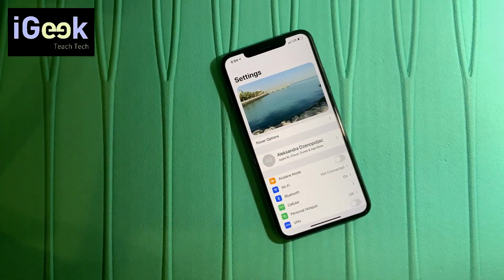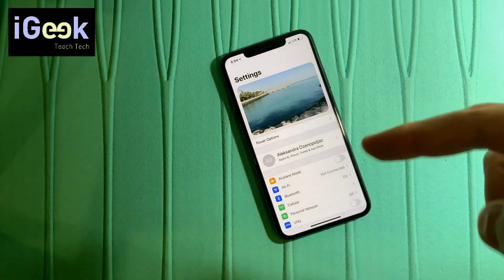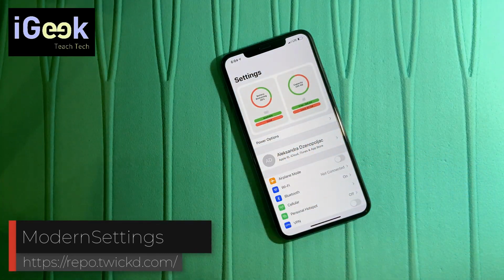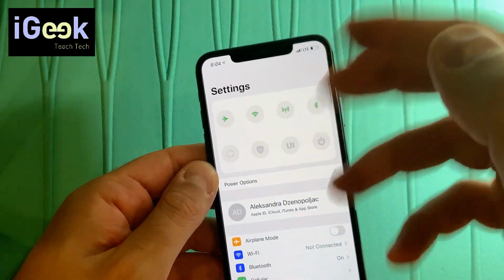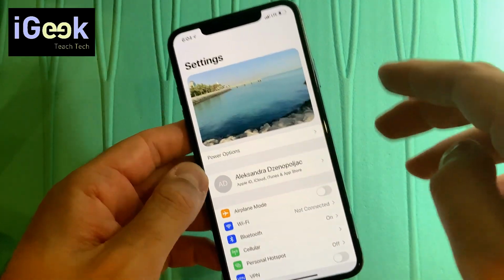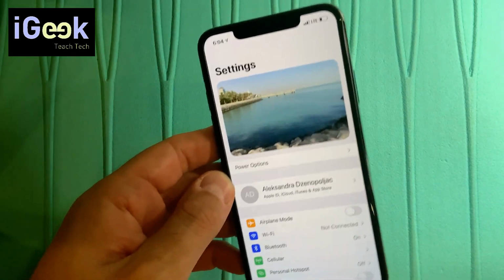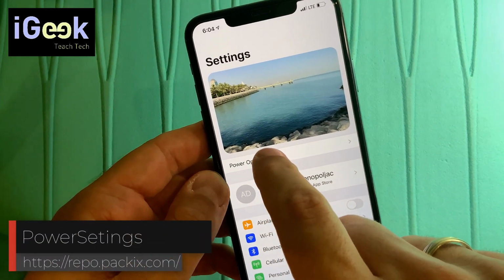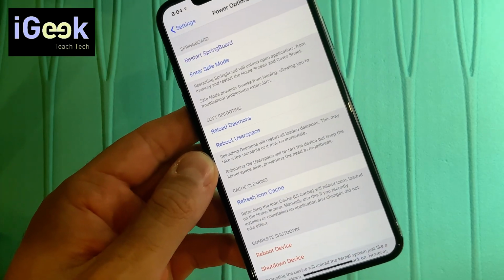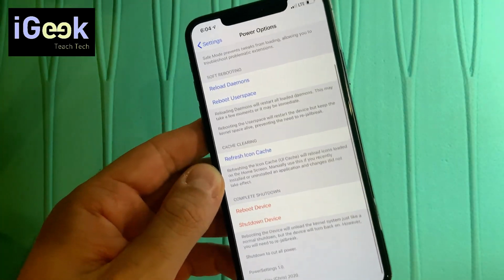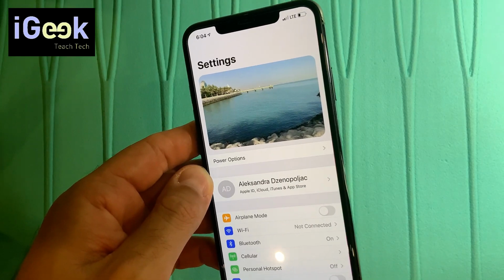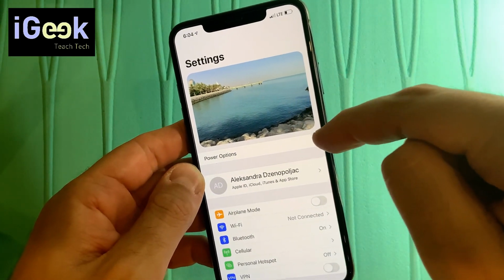The next two tweaks add additional functionality to your settings. So the first one is ModernSettings, which enables this little photo here and also enables more information about your device, and also gives you some toggles. Then if I swipe more, you will see my Wi-Fi addresses, my MAC address, whatnot. And the second tweak that I want to show you is PowerSettings, which gives you this option below. So again, you can have the safe mode, restart Springboard, reload daemons, reboot user space, many different options regarding your device respringing or rebooting your device. So this is ModernSettings and this is PowerSettings.